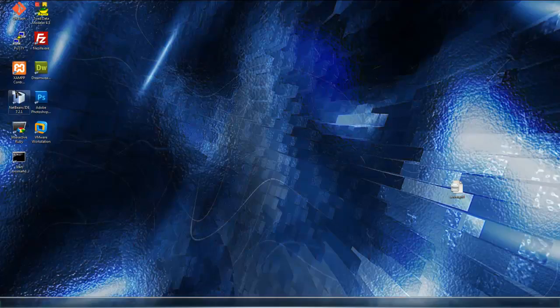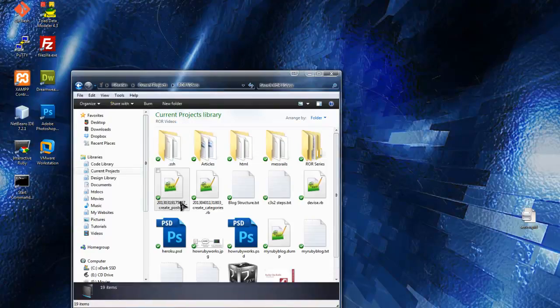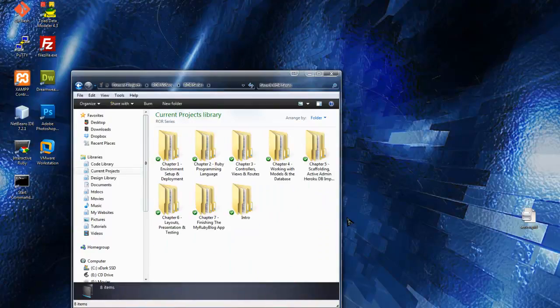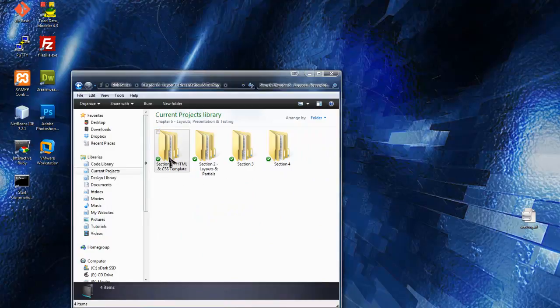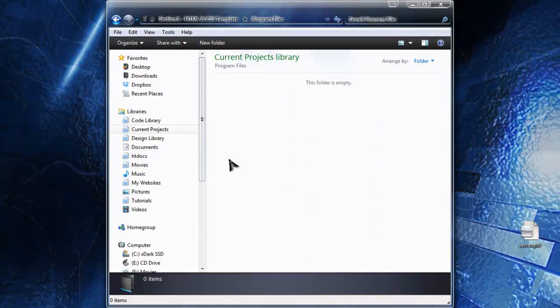Hey guys, in this section we're actually going to take a break from Ruby on Rails and just create our HTML CSS template that we're going to use for my Ruby blog. So what I'm going to do is go into the project files, and we're in chapter 6, section 1, program files, and this will be the actual program files that will be included for you as well.